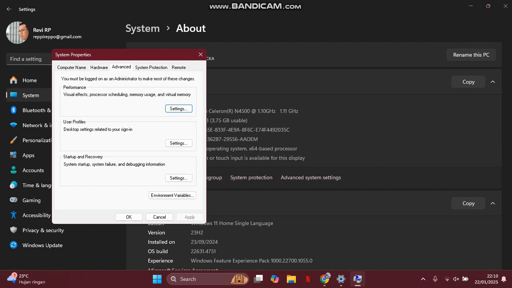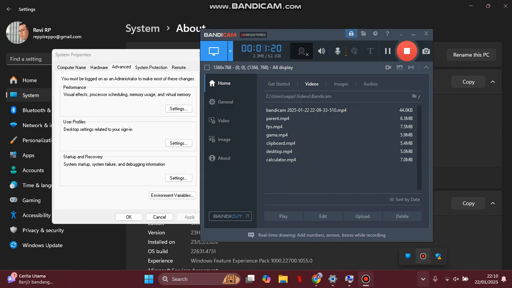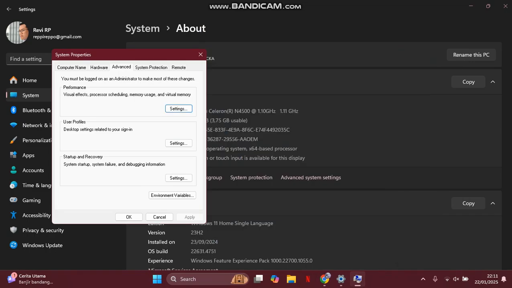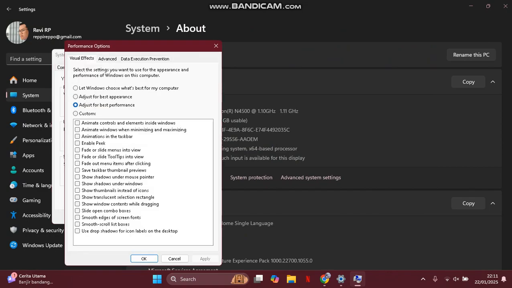Under the performance sections in here, you can click on settings, and now you can select adjust for the best performance to turn off all visual effects. This one, so it's already there. Alternatively, you can also choose custom to keep only the effects you prefer. I'm going to just go with this.